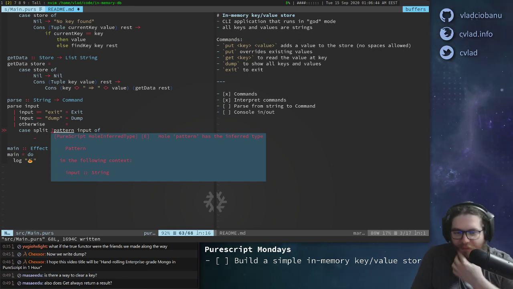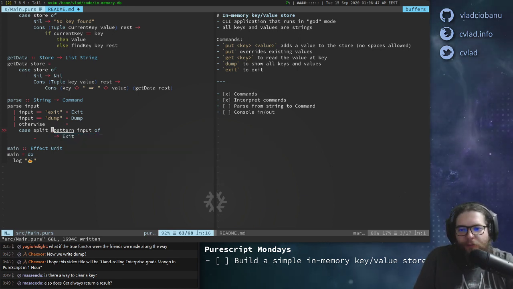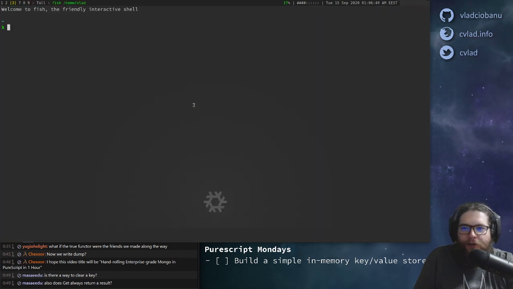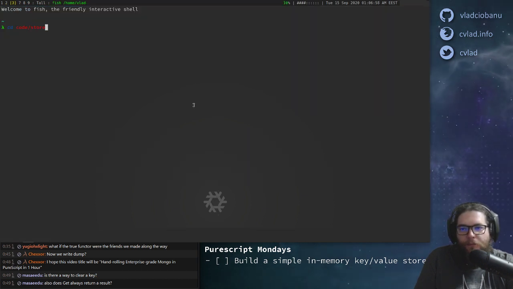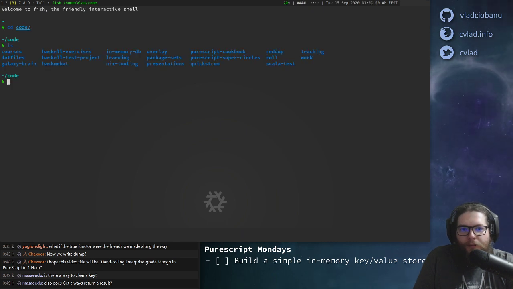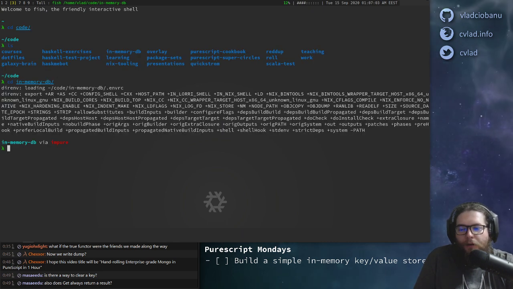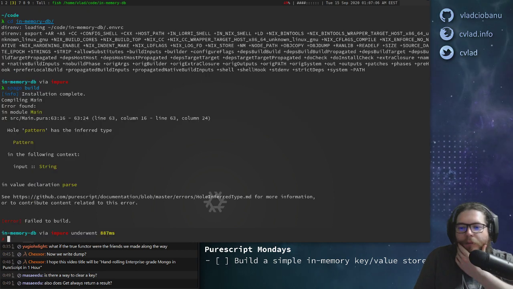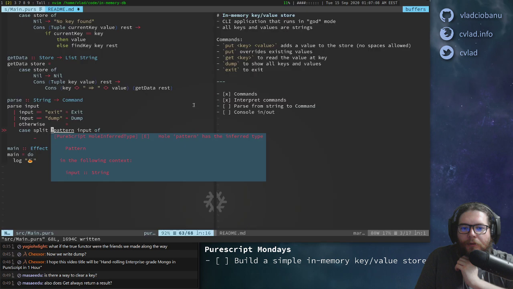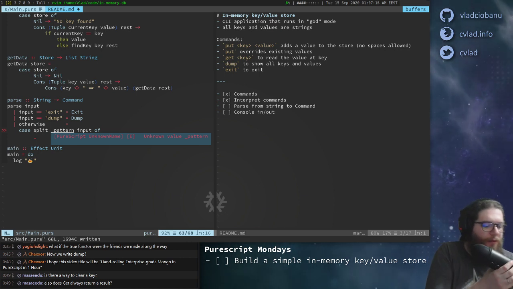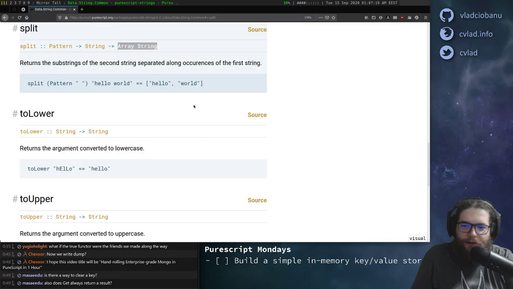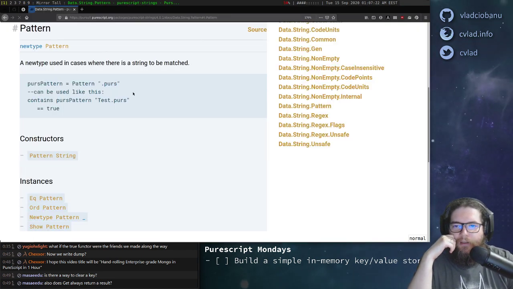So the whole pattern was inferred in the following inputs. Actually, I wonder if we can get a better error message than that. So let's see. Let's see if we can get a better message. Yeah, okay. I guess it doesn't have any suggestions for us, but we can definitely figure this out, right?